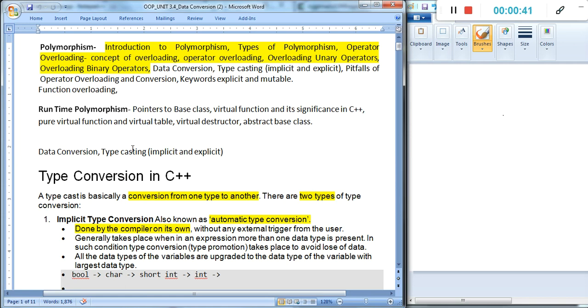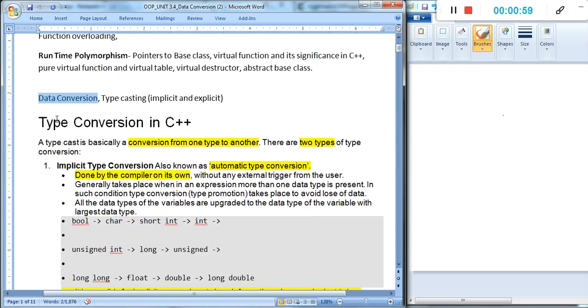We will go with a simple example of data conversion, or type conversion. If we convert the type, the data is also converted into that particular type. Typecast is basically a conversion from one type to another. We will go into details about typecast in a later session. First we will learn about basic type conversion.